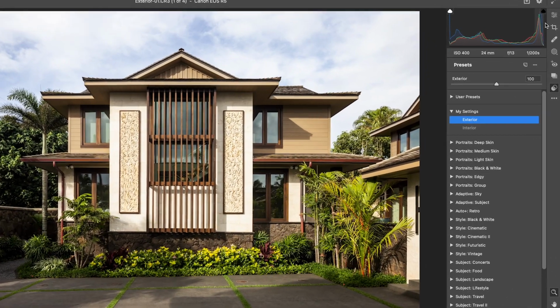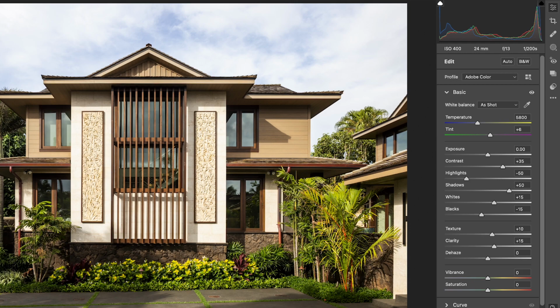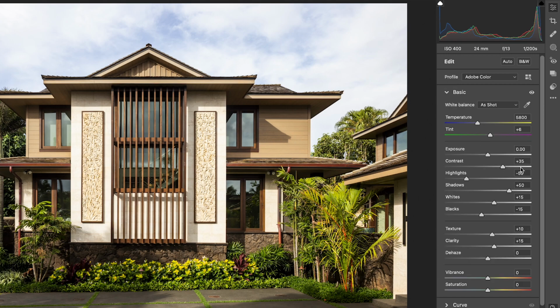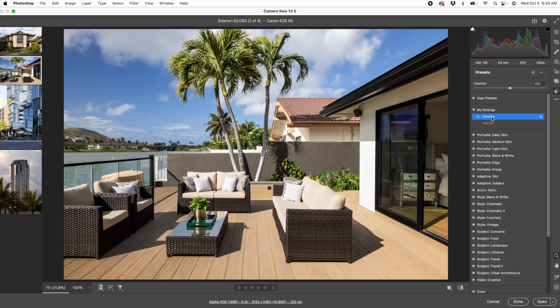The first preset I have is for exteriors. Whether it's a residential home or a big commercial building, if I'm shooting outside, this is where I start. First, a little sharpening and noise reduction. Then a moderate amount of contrast. The highlights get pulled halfway down and the shadows get pulled halfway up. The whites and blacks also get a slight bump. And finally, we add just a touch of texture and clarity. Here are a few examples.